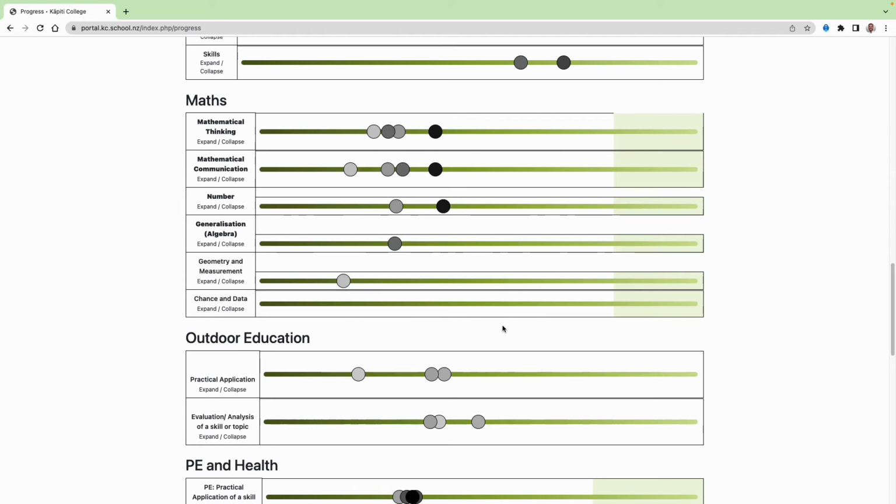With all of these dots, it's important to remember that the focus is on the progress that the student is making and not about their absolute performance. What we're aiming to see for these students is that they're making progress throughout their time here at Kāpiti College. So there's no need to compare where your dots are with other students.